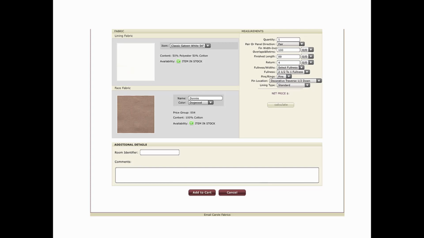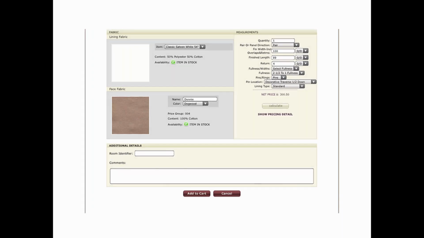You put your fabric in. The system's gone out and done a stock check for you, so you know the fabric's in stock. Now really all you have left to do is price it and order it. So on the next screen, you now have the ability to calculate it. You do that simply by hitting calculate, and before you know it, you have a price.